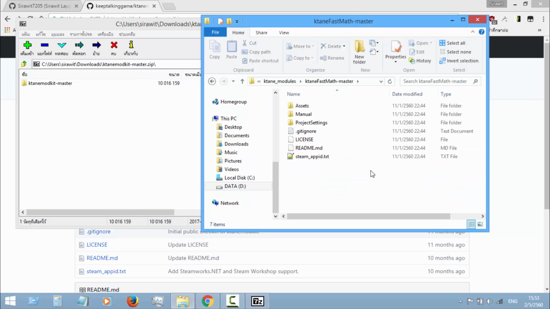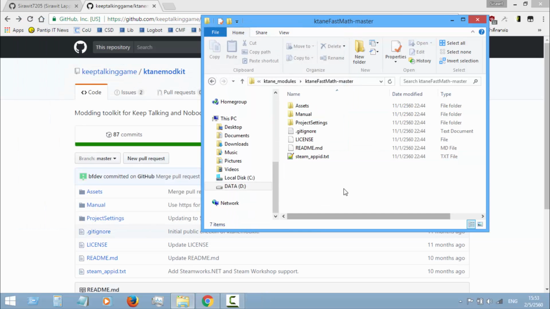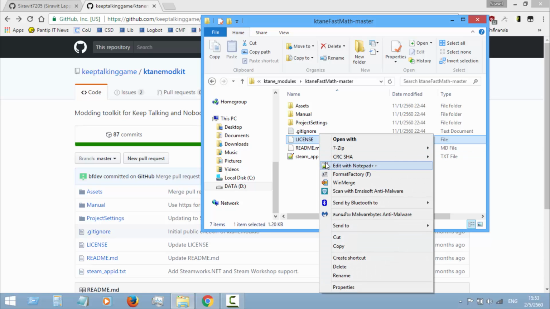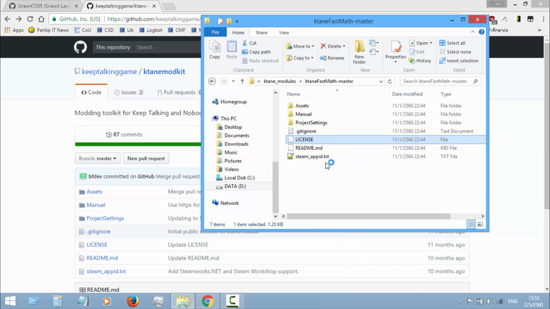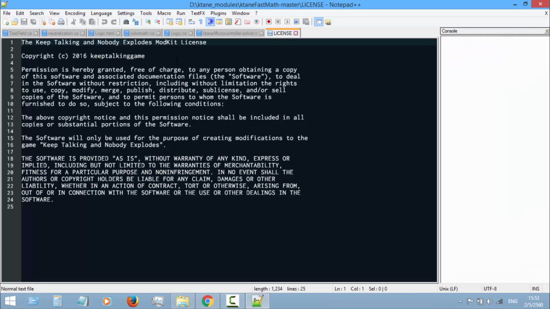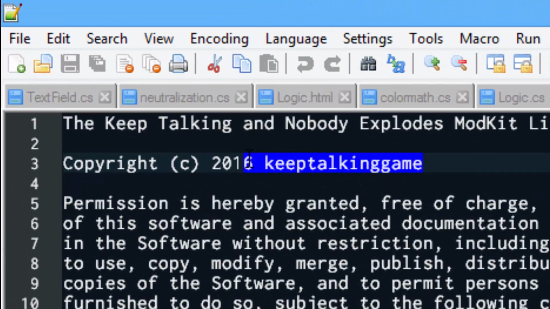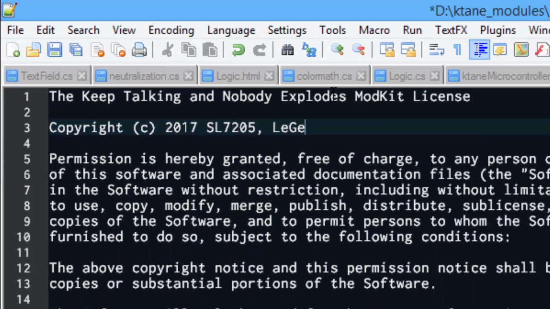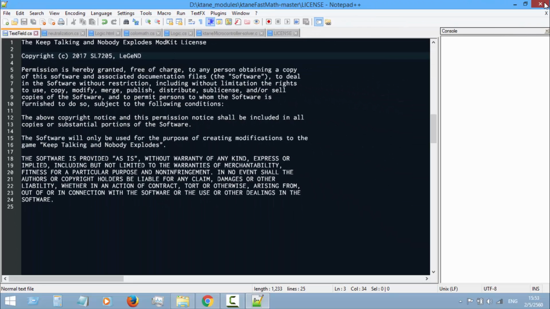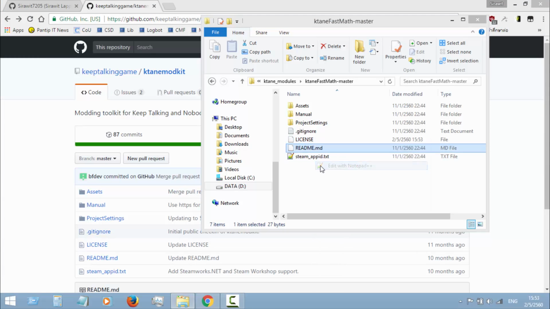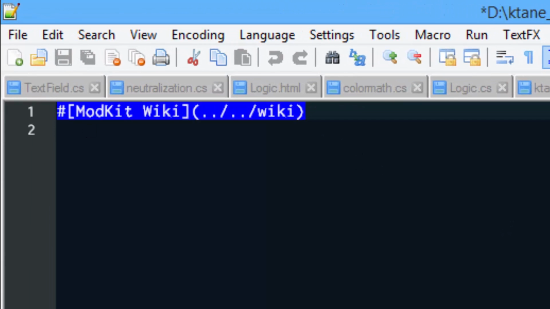Okay, and inside this folder you can see there's license and readme files. You have to edit these files if you want it to work with GitHub in the future. Just open it with Notepad++. The license file will have this line here that is copyrighted by Keep Talking Game. Just change it to your name like this. And then for the readme file, this is the readme file for the GitHub.